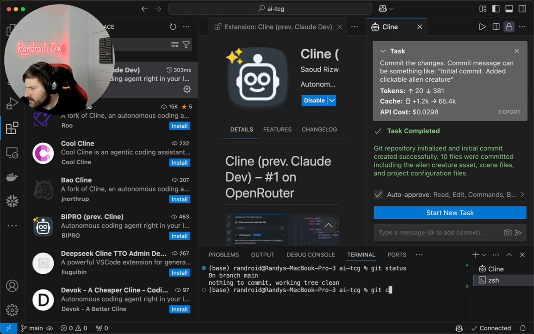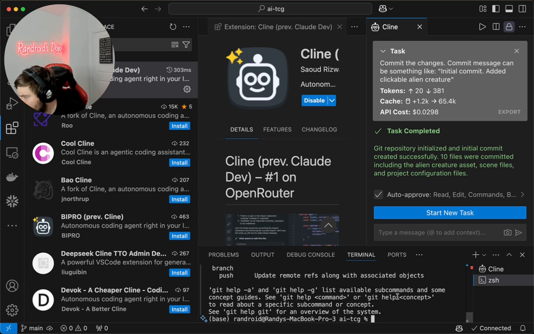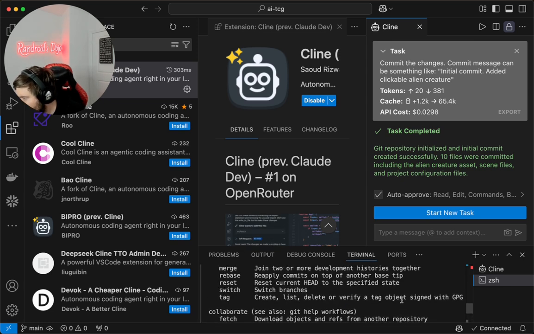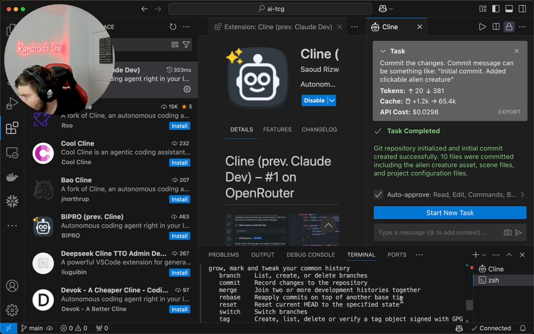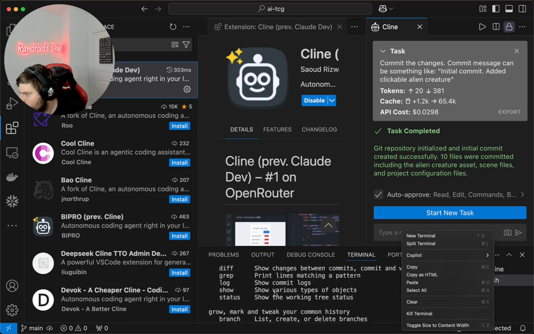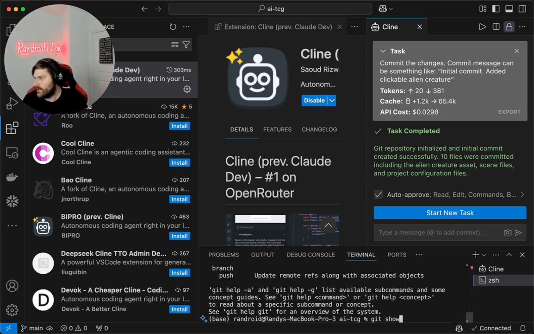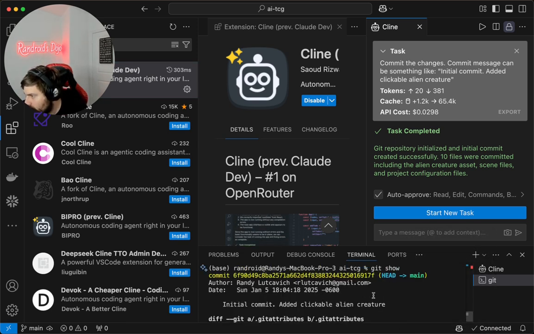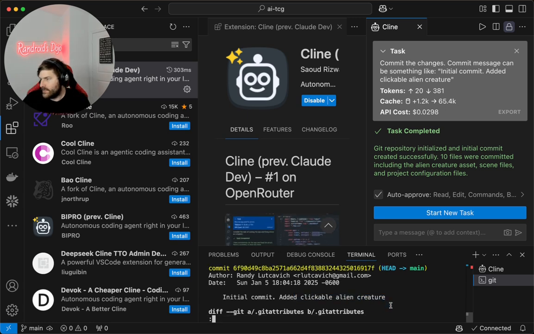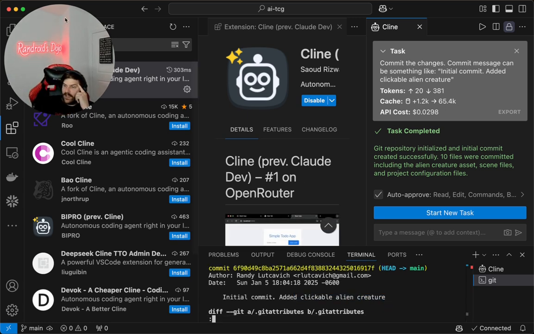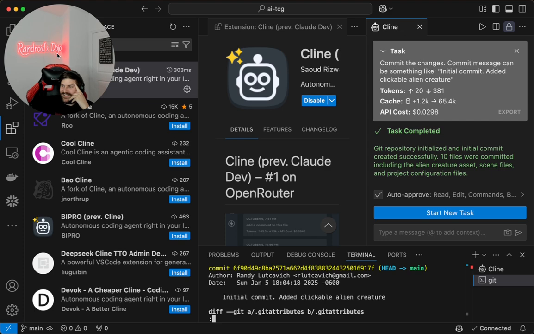What's the previous? How do you list your previous commits? Git fetch, git merge, git branch, git switch, git tag, git show. There it is. Initial commit, added clickable alien creatures. Cool. So yeah, much better than Devin already, if that's anything to go off of. Let me know if you want to see more of this.